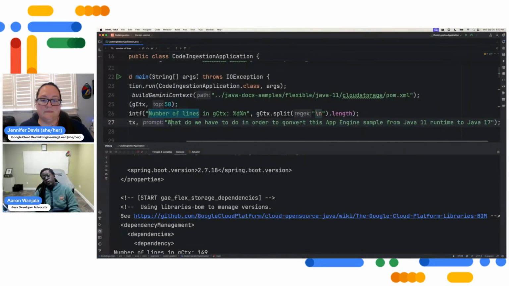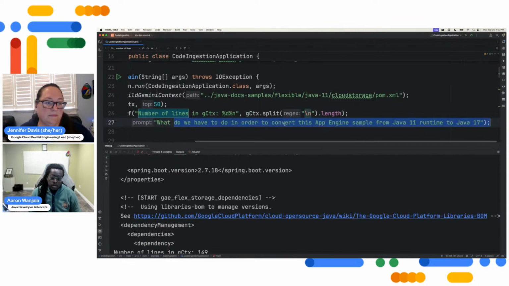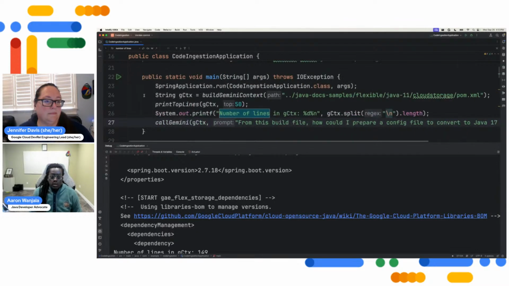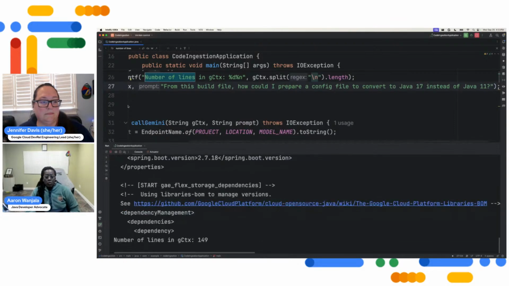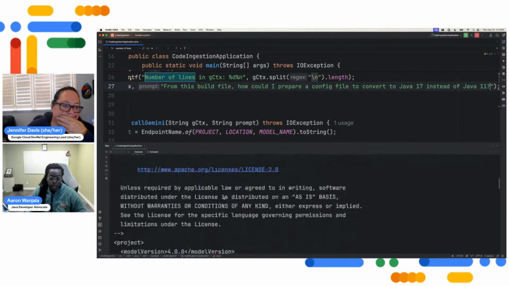What can we do? I want to say, what files can I create? Well, actually, let me see if I can consider the whole folder. Although it's just looking for regular files and it's only doing 50 lines. So I'll just say, from this build file, how could I prepare a config file to convert to Java 17 instead of Java 11? And we'll see what it thinks. What I'm hoping is that it'll advise me to create, but I believe you can still do this with POM configuration, but I'm hoping it'll advise me to create an app.yaml instead.